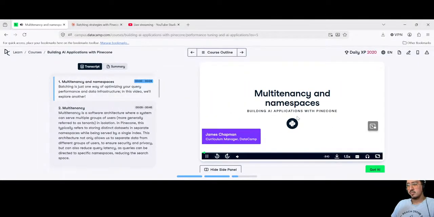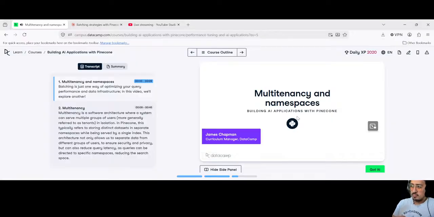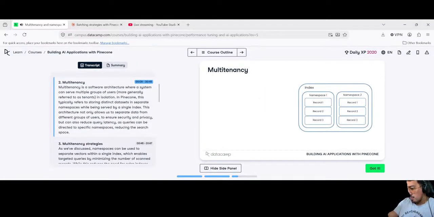Batching is just one way of optimizing your query performance and data infrastructure. In this video, we'll explore another. Multi-tenancy is a software architecture where a system can serve multiple groups of users, more generally referred to as tenants, in isolation. In Pinecone, this typically refers to storing distinct datasets in separate namespaces while being served by a single index. This architecture not only allows us to separate data from different groups of users to ensure security and privacy, but can also reduce query latency, as queries can be directed to specific namespaces, reducing the search space.